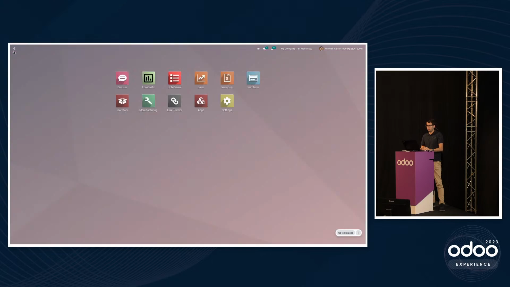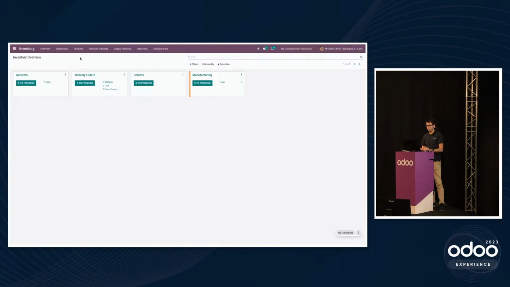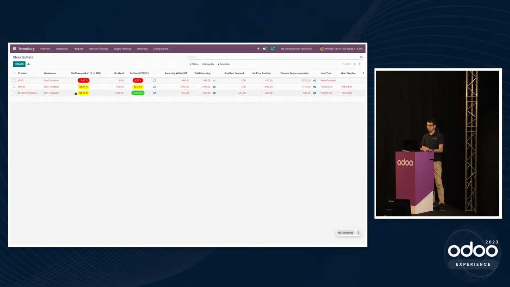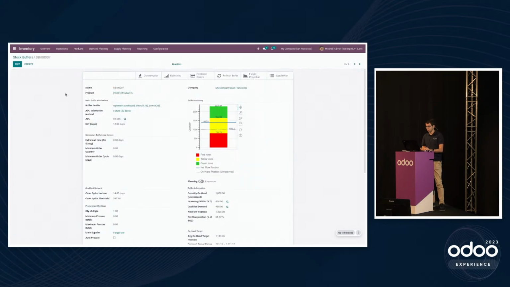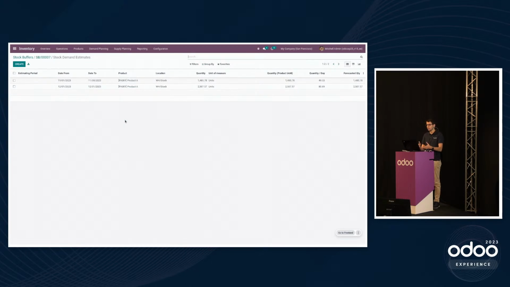So we have our forecast, and then in the inventory, here I have under products the stock buffers. I have here the product A, and we have the information of the stock buffer. We have the ADU, average daily usage, that I mentioned. Here we have a magnifying glass where we can see the stock demand estimates that are affecting now this computation, the next 2 months in this case.